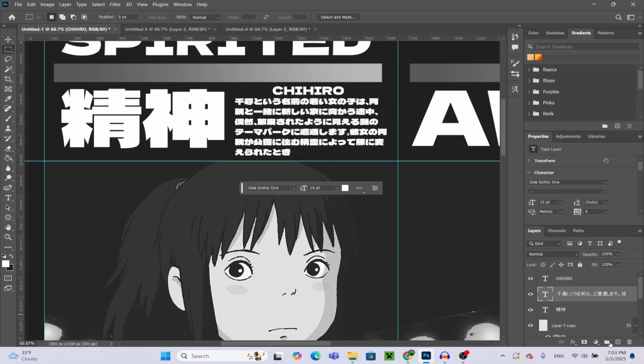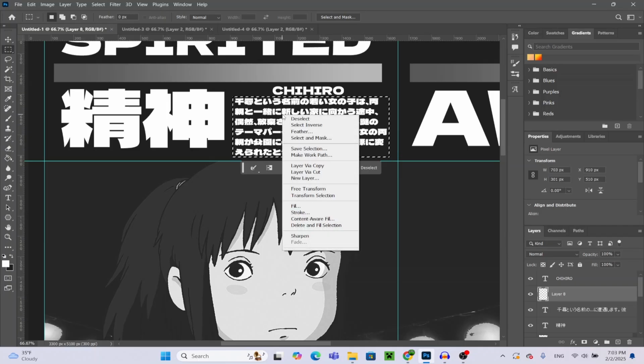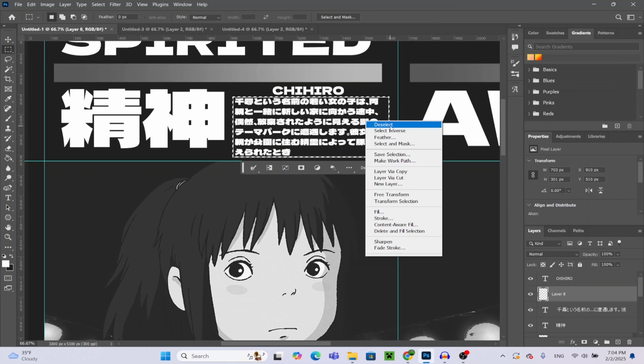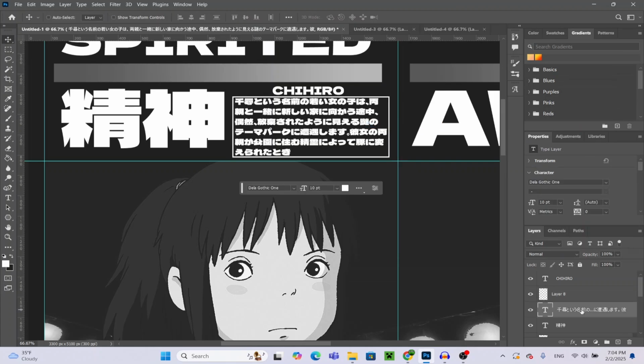So what I'm going to do is create a new layer here. I want to put a box over this text, right? So I'm going to select here, right click and hit stroke. And the stroke, I probably want it to be like 10. I think I want to do 5. 5 seems to make the most sense. Yep, 5 works for me. And I'm going to move the Japanese text a little bit so it's not overlapping. So let's zoom out and see what we got.